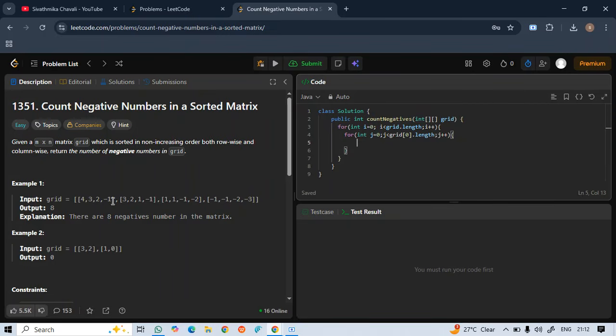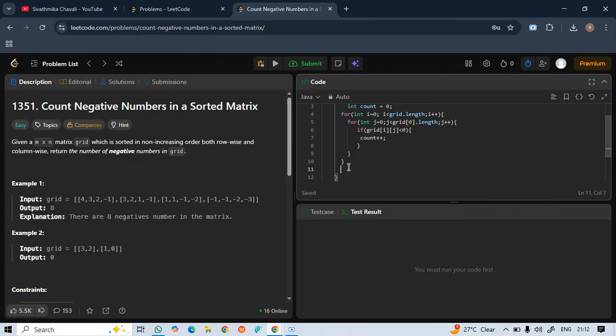So while traversing itself, we need to count whether that value present in the row and column is negative or positive. If it is negative, we need to count. If it is not negative, we just need to do nothing. For this, we should take another variable called count, and give the condition: if the value present in grid[i][j] is less than 0, that means it is a negative number, so count those negative numbers. At last we need to return the count value.